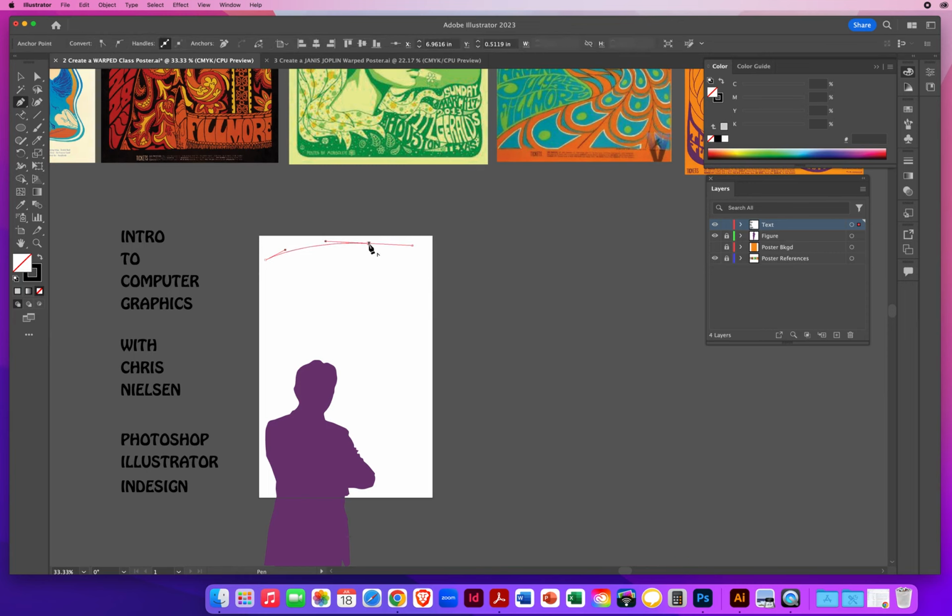Option or Alt key for a corner. I'll click and drag down. Then I'll come down here. Click and drag down. Option or Alt key for a corner. I'll click and drag. And we'll come way down there. Click and drag.